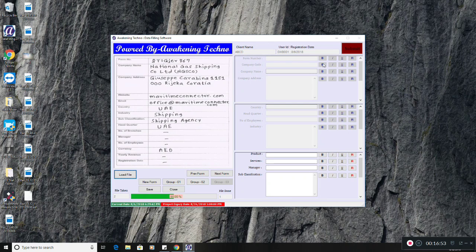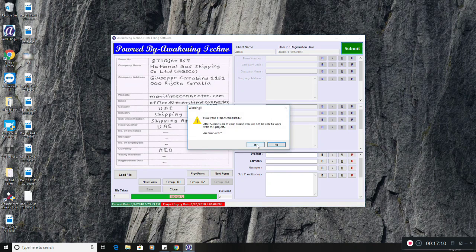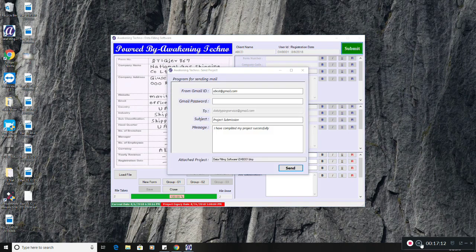Alright, so imagine we have completed this day form, and again I'm done with this form. I'm going to save this form. Done. Can you see my 100% work is done here and my submit button has become green. You can click on submit. Yes. When you are submitting this, you should have internet connection. You will be entering your Gmail ID and you will be entering your Gmail password and sending it.